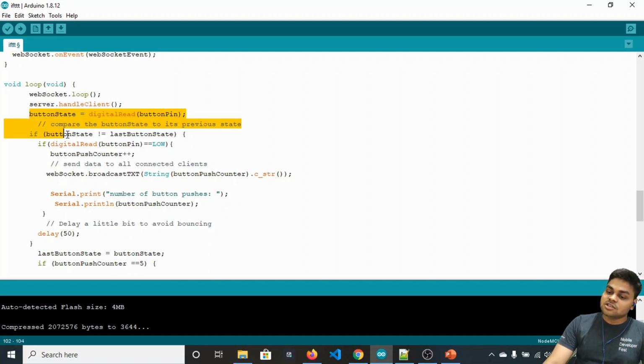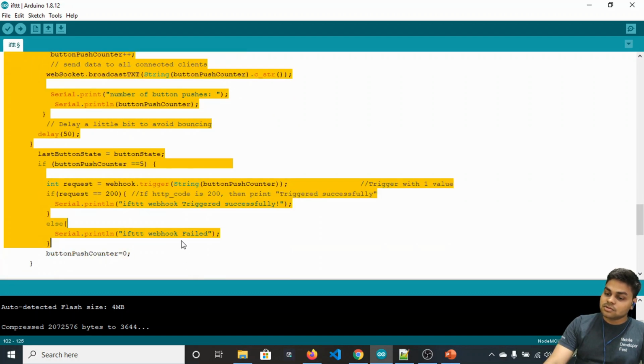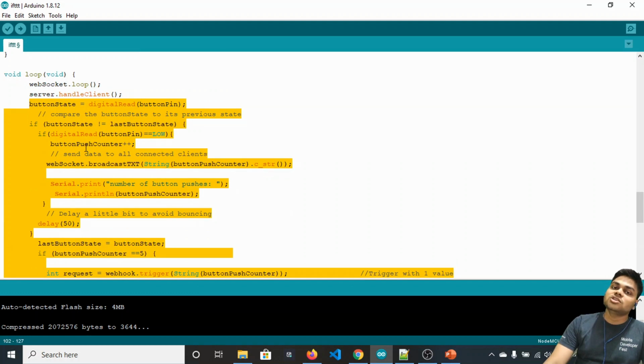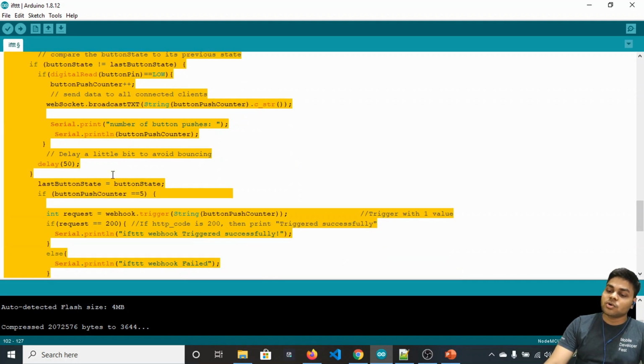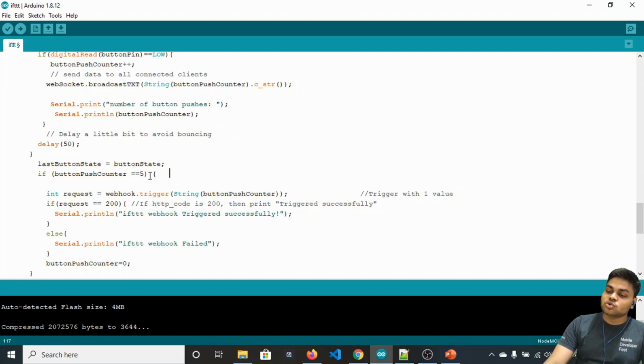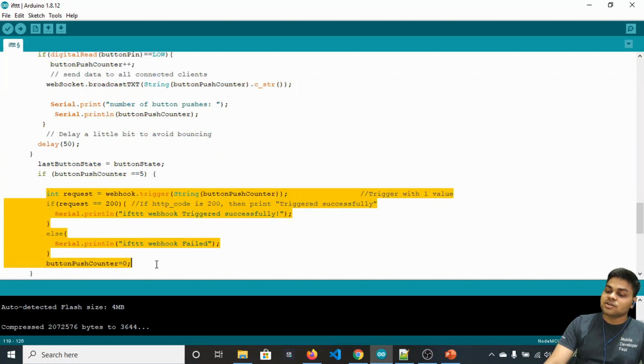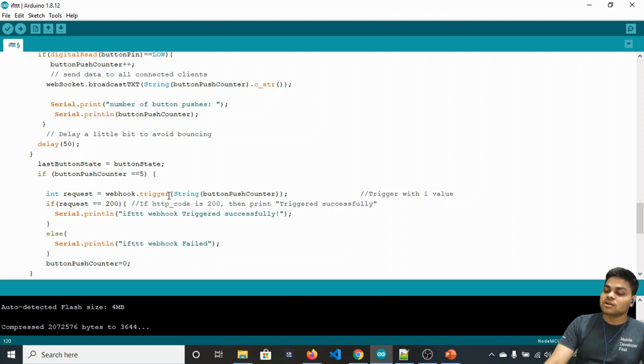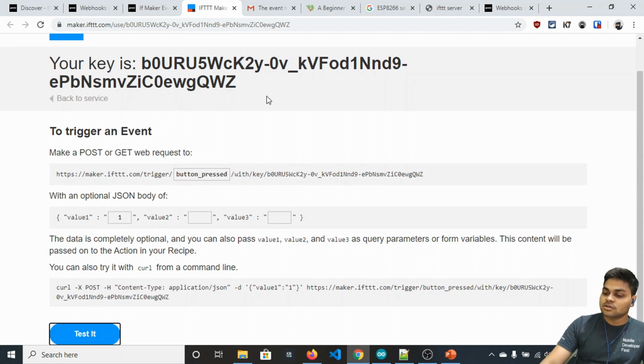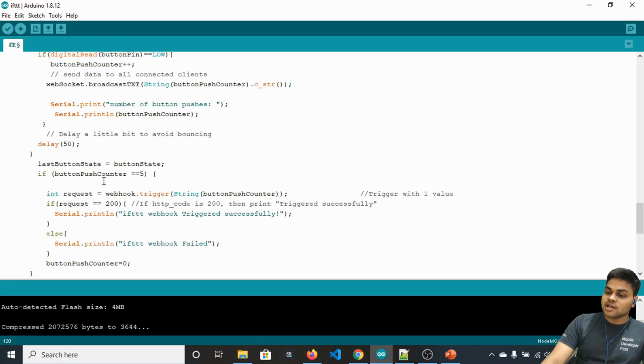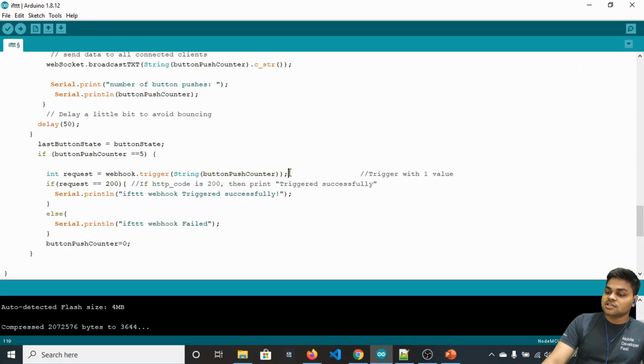And the third part, this whole part, will basically count the number of presses. If the press count is total 5, we are making a webhook trigger. We are basically doing a post request to this API, but through this library we are simply calling webhook.trigger with the string URL. The value of that is currently 5 now, and we are sending that.